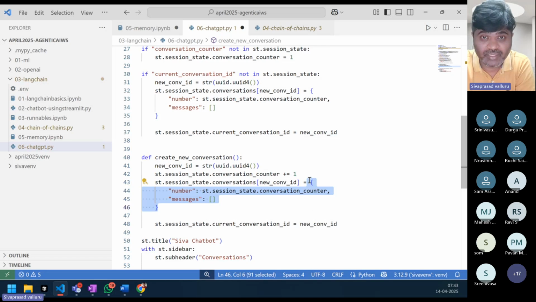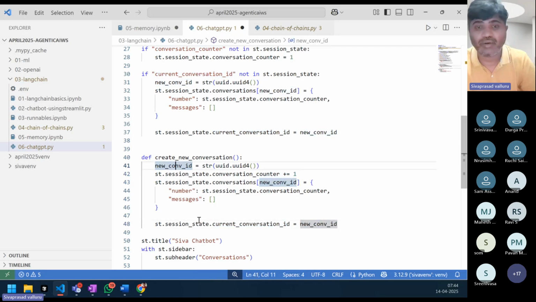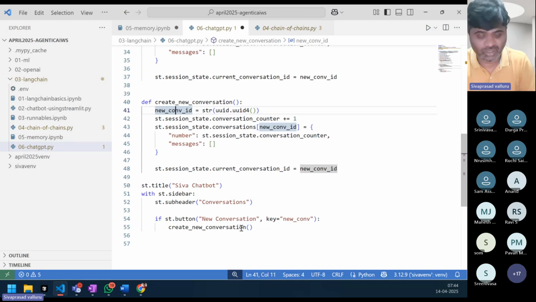This is a new conversation where messages is empty. Initially, whenever I start a new conversation, messages will be empty, and this is the conversation number which I am incrementing. And then the current conversation ID will be set as this new conversation ID. That's how I'm going to create a new conversation. This is the button. Okay.